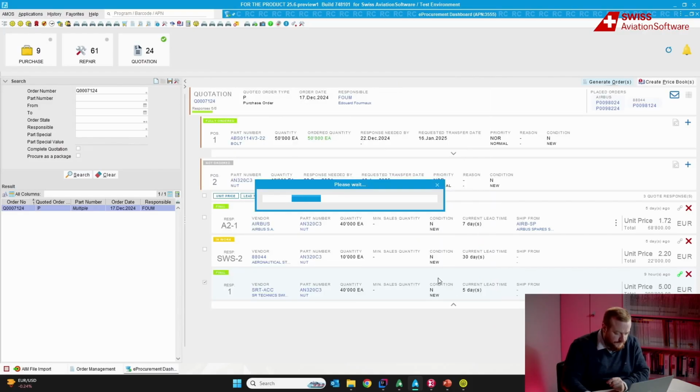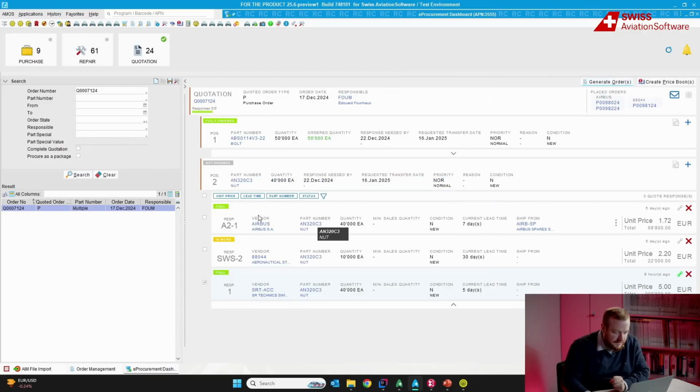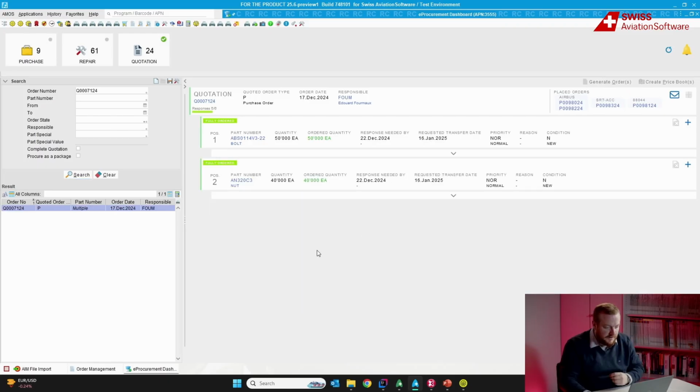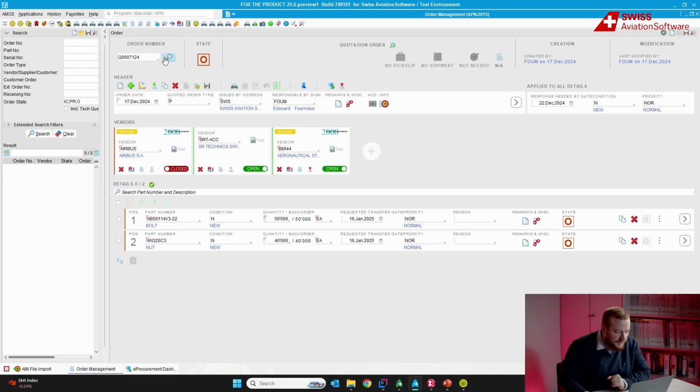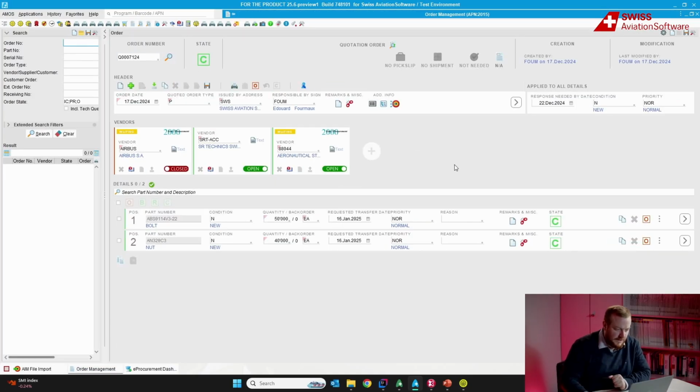I click done. The order gets created, and if I reload the dashboard again, I can simply see now that the whole quotation order was fulfilled, and so all the answer sections are now collapsed. Now I can quickly go back to order management again. I can reload the order, and now I can see that the order was closed automatically.